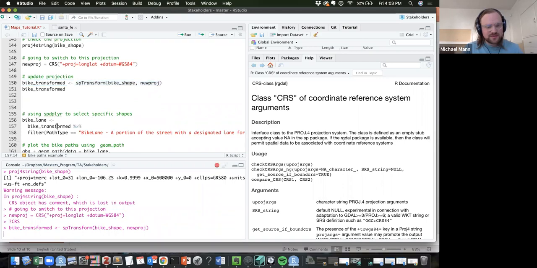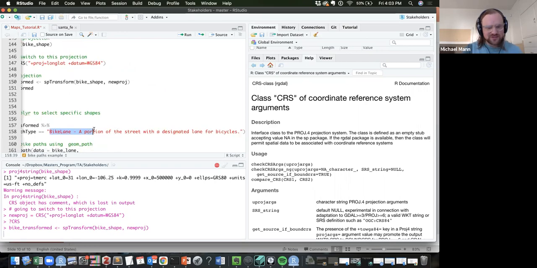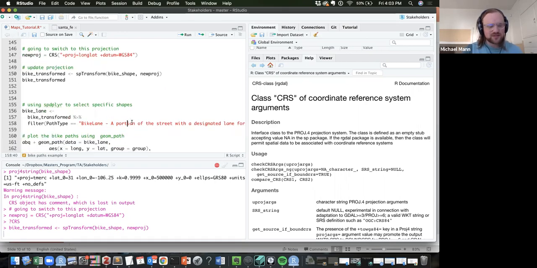Then using the sp and dplyr packages, we can pull out specific ones, because this data set not only has bike paths, but it has all the different roads and other proposed paths as well. So in a second we're just going to focus only on the bike lane, the portion of street with a designated lane for bicycles, just a little simpler. Once this is done loading, we'll run that, and then we can filter the path type in there. I'll show you in a second once this transforms. Sorry, this file is relatively big.